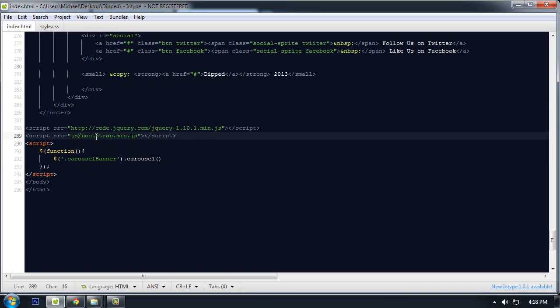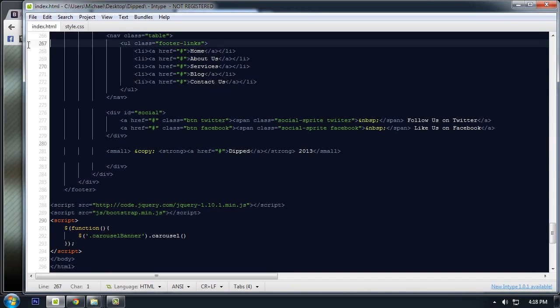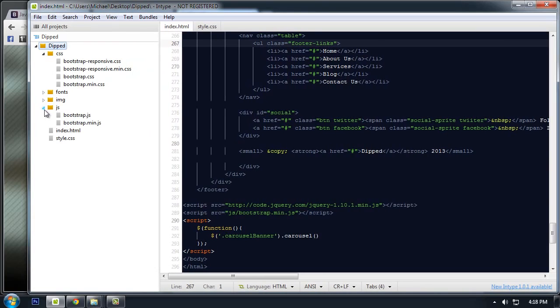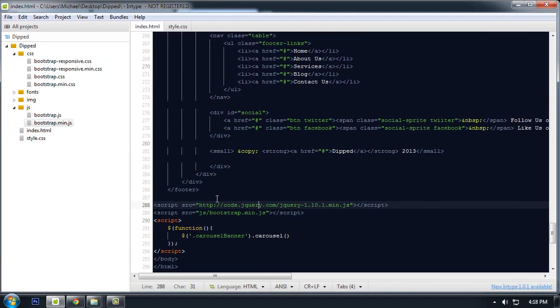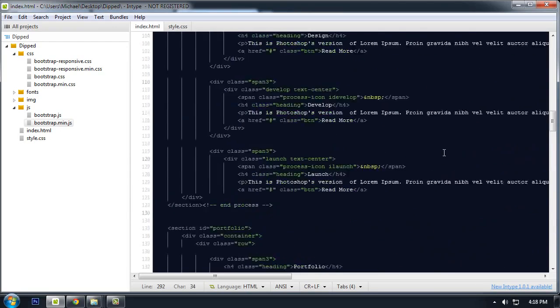So JS Bootstrap min.js. Let's see if we've linked JS Bootstrap min. jQuery is working. Script function carousel. I'm not really sure why it is not working.